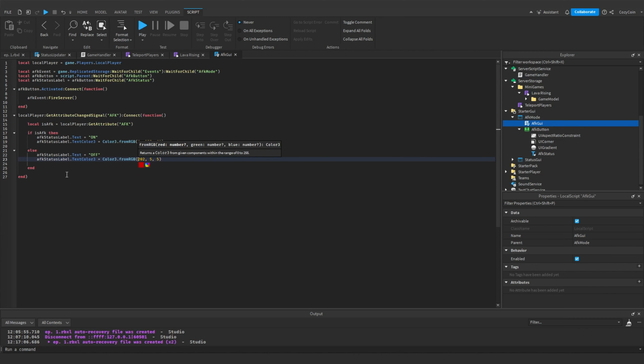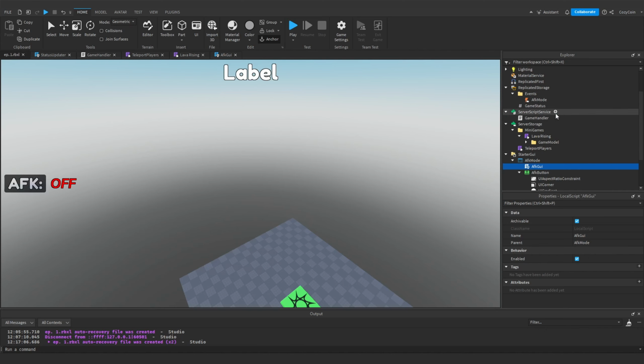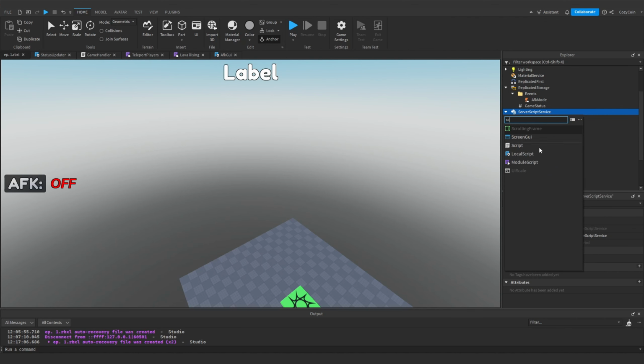So this is it for the client side, but we actually need to make the server side, so when this event fires, the game will change their mode to AFK, so then all this will actually run. To do that, I'll be adding a script inside of ServerScriptService, and I'll be calling it AFK handler.